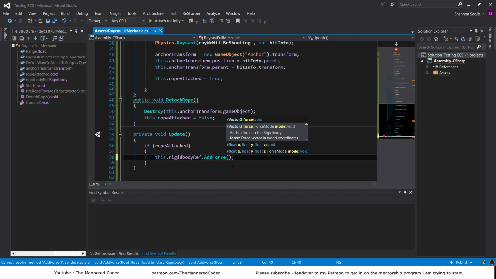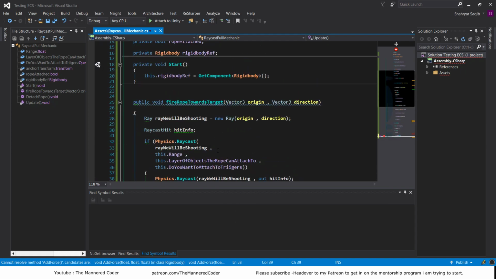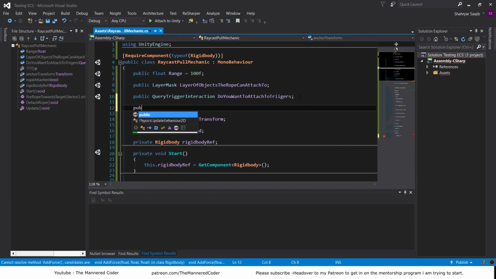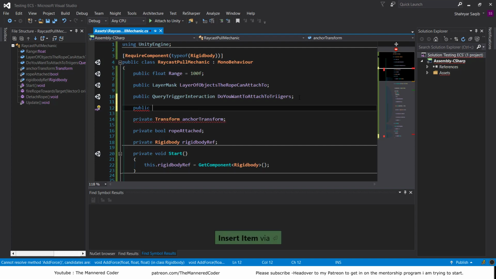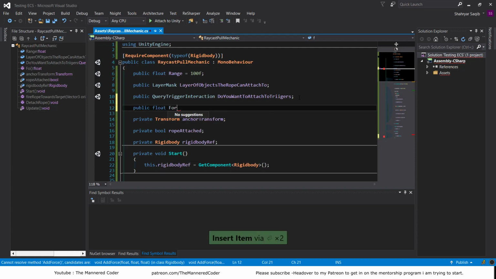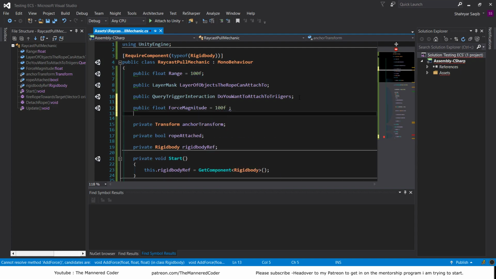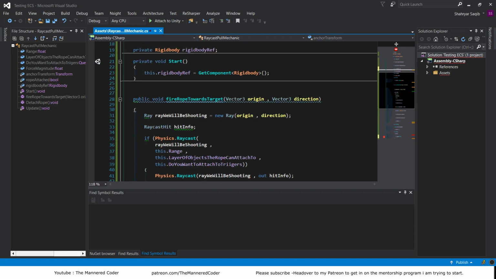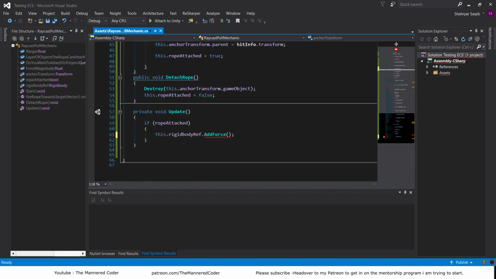So once we have it needs force. Okay, so of course, this is not a decision we can make, so we're gonna give them an option to public force magnitude. Okay, so this is gonna be a float force magnitude, and let's give it a default value so we do nothing. Okay, so now we have a force magnitude.